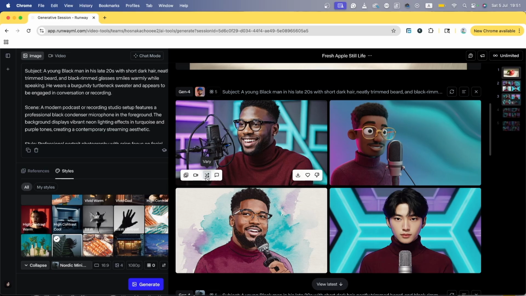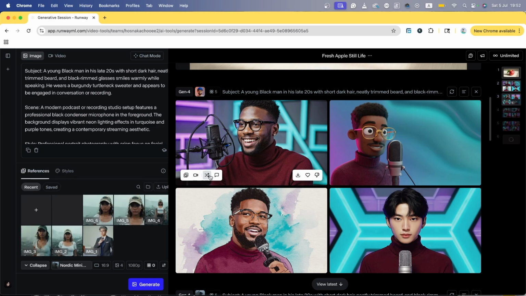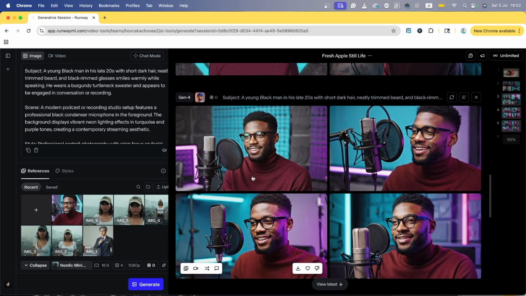Vary is when you want to take this image and get really similar variations to it. So say this image is perfect, but I want some different head movements. I could just click on this and it's going to generate similar images to this alone. Okay, so let's take a look. You can see when I brought down the range to 0, they look a lot more similar and they have that 3D look to them.